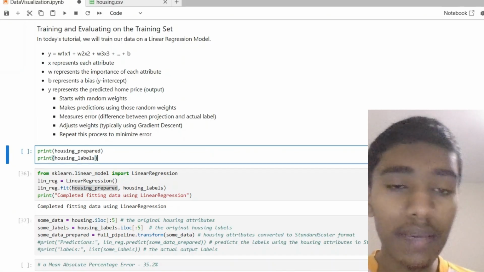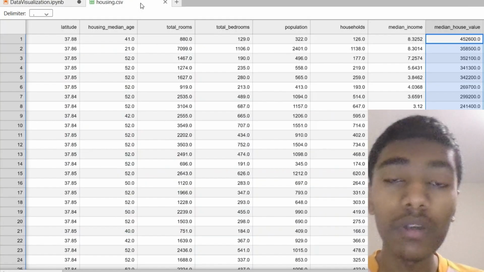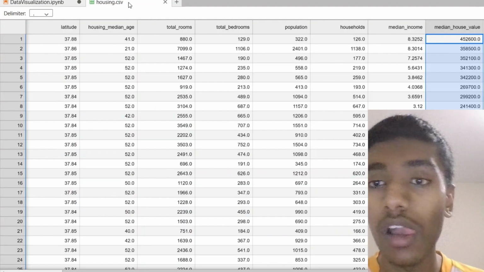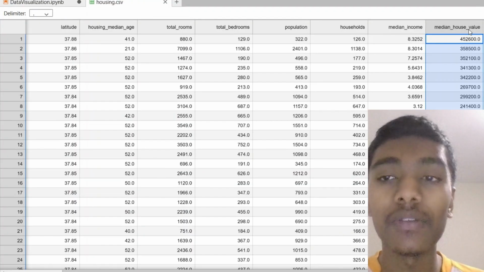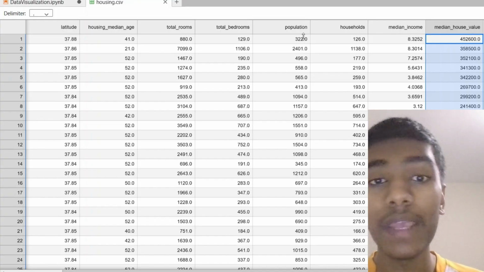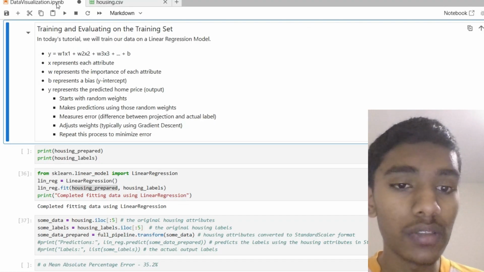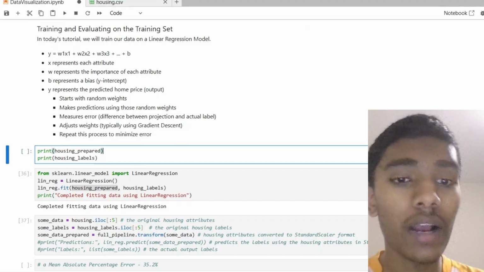Now, if you remember the housing labels, what are we looking for? What's our Y value in this case for our linear regression model? Well, it is going to be our median house value. That is the value that we are searching for. And all the other values, the X values, will be these particular attributes. Let's go ahead and print out our housing prepared data as well as our labels.